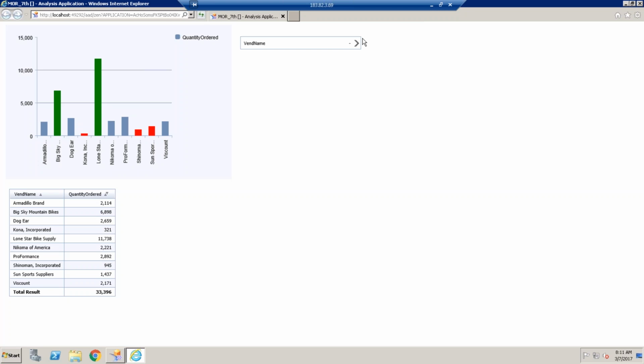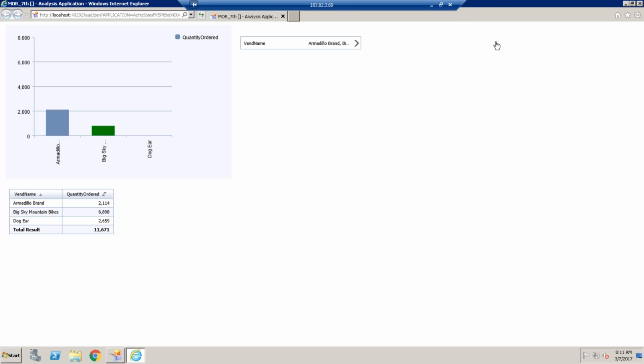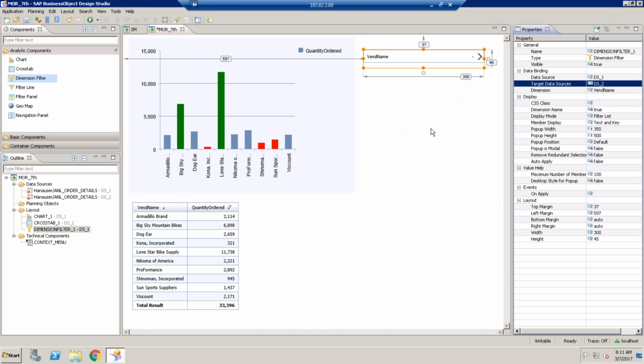Okay, so now if I filter, it should filter both, the chart as well as the cross tab. Okay, so my chart is filtered as well as the cross tab. If you want to filter more than one component, or precisely more than one data source, you need to mention the remaining data sources in target data source. This is a very important component, giving the user the functionality of filtering the data, but very simple, not much to worry about.